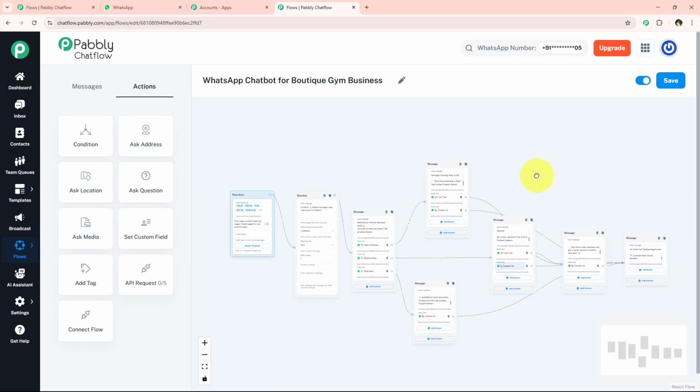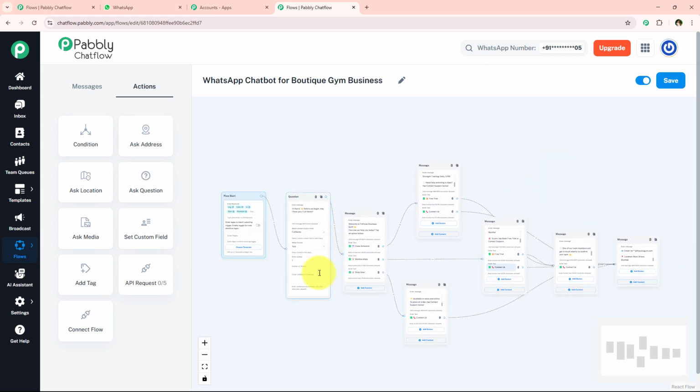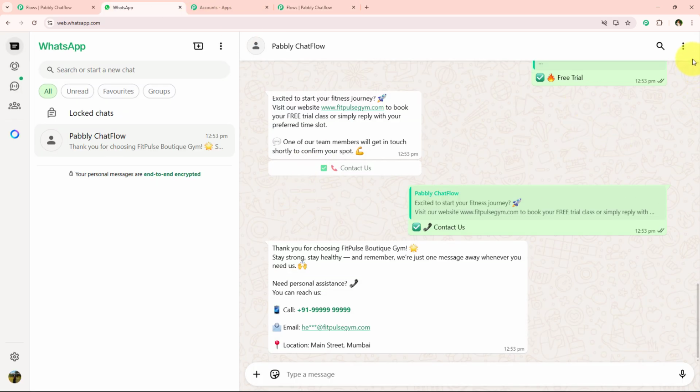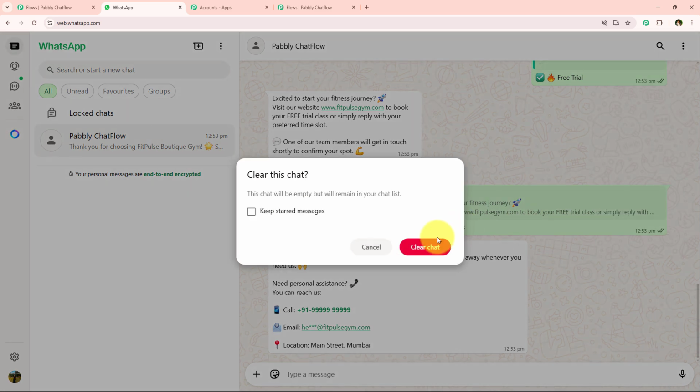And now we're going to test this flow in real time. For that, you simply have to keep in mind that this button should always be switched on. As you can see, it is switched on right over here. If it is switched off in your case, you have to first switch it on, and then only the flow is going to run in real time. So now I'm just going to open my WhatsApp and check my flow. For that, I'm just going to clear the previous chat and start fresh.